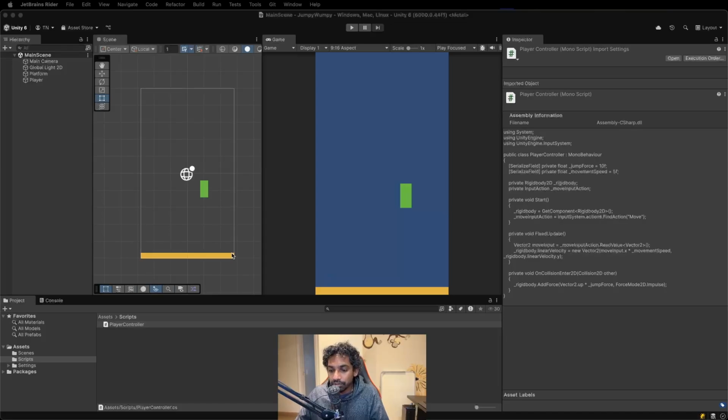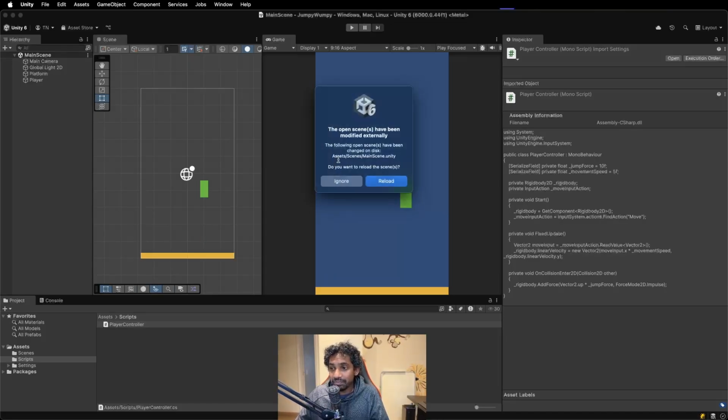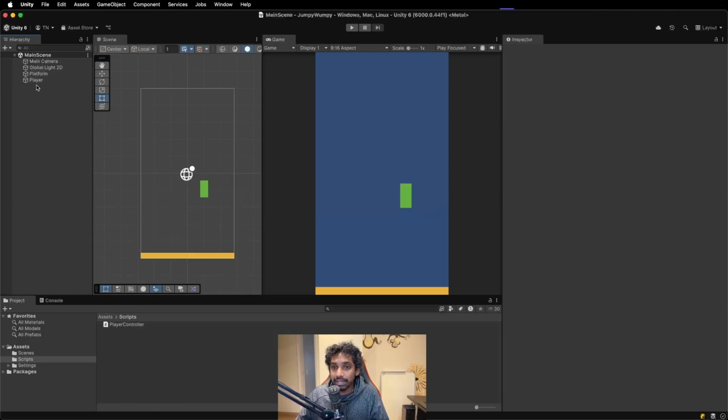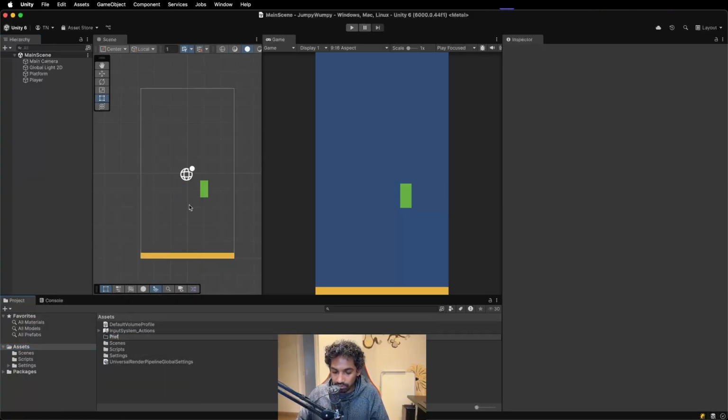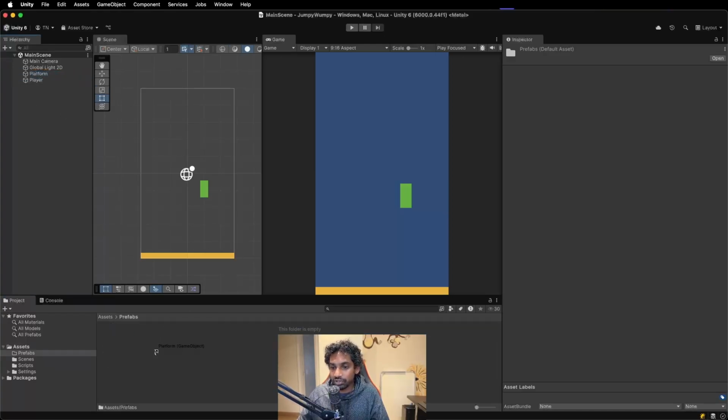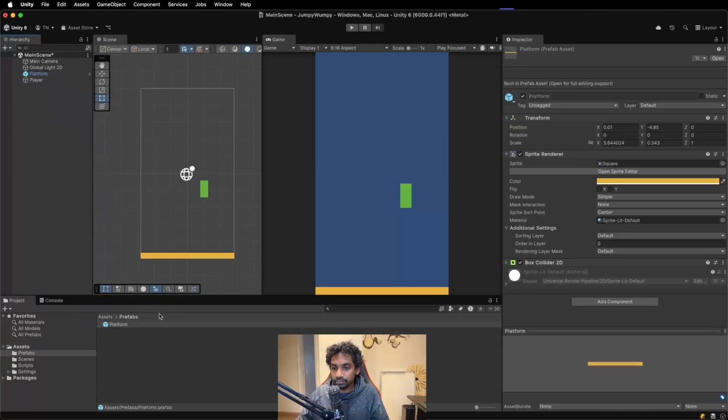Okay, so the next thing I want to do is create a prefab out of our platform because I want to start making changes to it. So prefabs are really great because we can make changes in one place and they will apply to all of the references to that prefab. So to get started, I'm going to create a new folder and call it Prefabs. And inside of the Prefabs folder, I'm just going to drag in our platform.